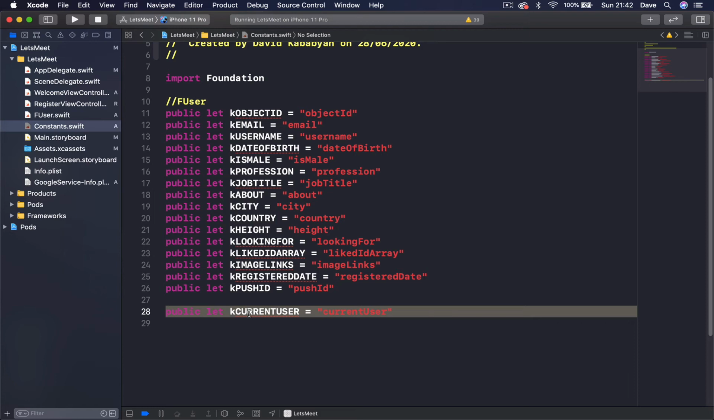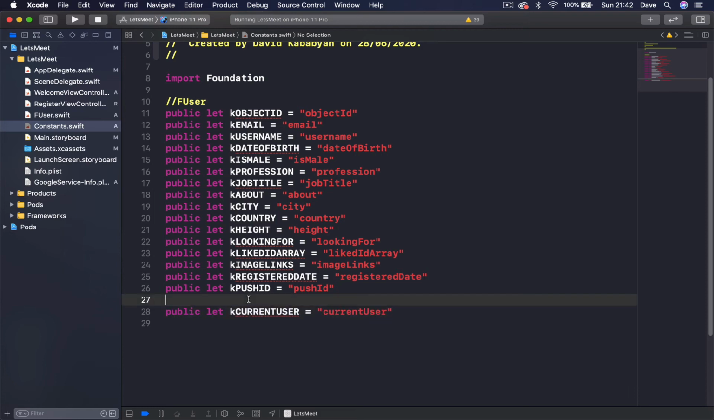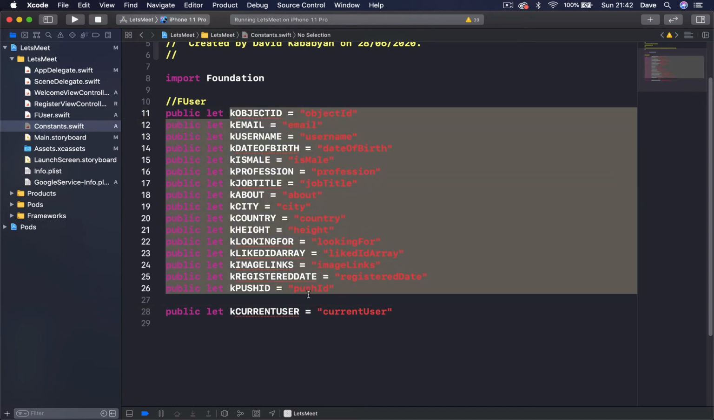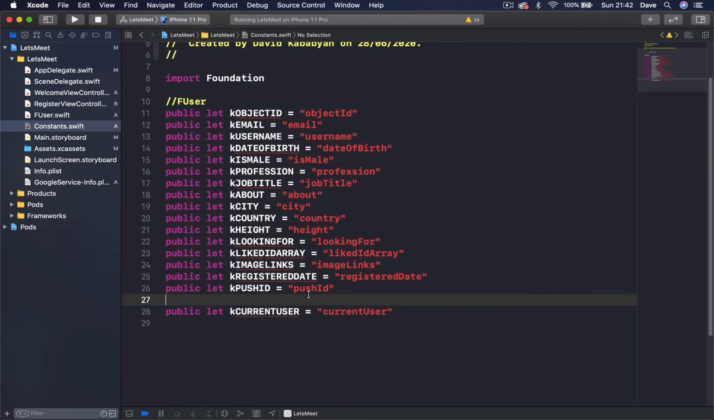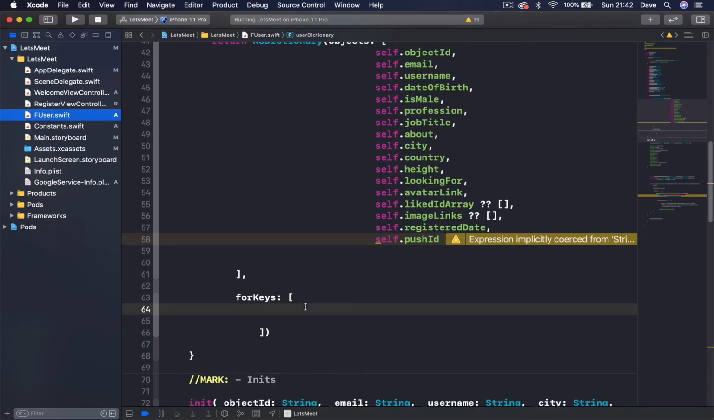The current user we are going to use in order to put it in our user defaults. So we will put this user object under the name currentUser. So we will have a key as currentUser, and the value is going to be a big dictionary, which is our user dictionary. Right, hit Command P. This will build the project, and now you will be able to access these things here.